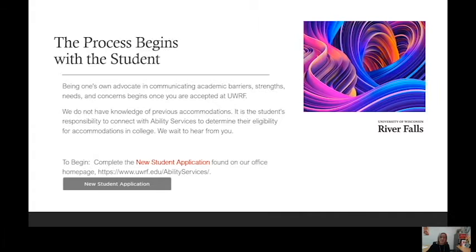It's important to recognize that the process in college begins with the student. Being one's own advocate to communicate academic barriers, your strengths, your needs, and concerns. This begins as soon as you're accepted at UWRF, so it's important to hear from you. We do not have any knowledge of previous accommodations, such as an IEP or a 504 from high school.